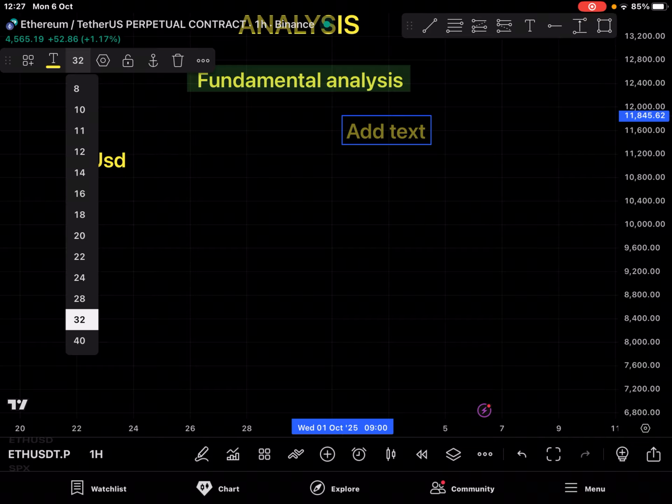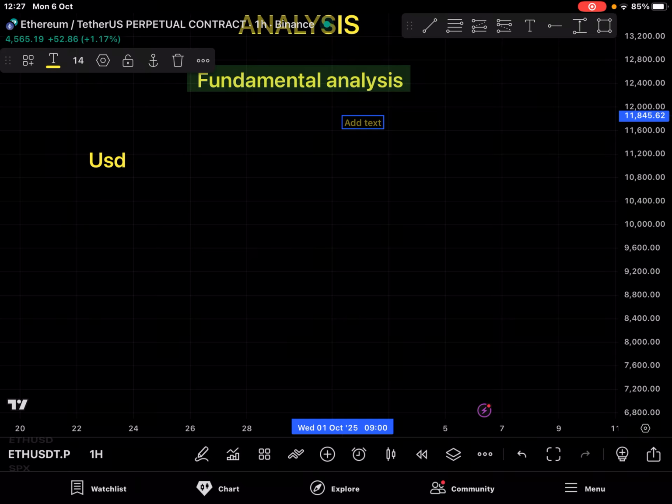Let me reduce this text size. I'm sorry, that one is too small. Let me put it to 20.